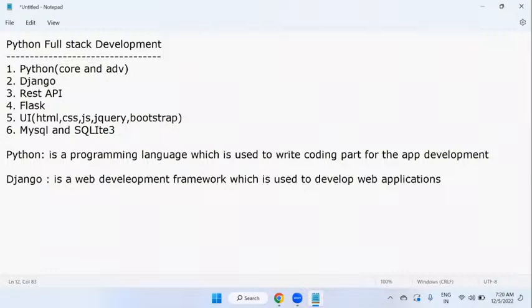But make sure that only Django will not work to develop web applications. If you want to develop any web applications with the Django framework, Python is compulsory, because we are going to write the complete code in Python only. We are going to write the website code completely in Python language. So without Python, you can't go for Django, because the Django framework is completely written in Python.